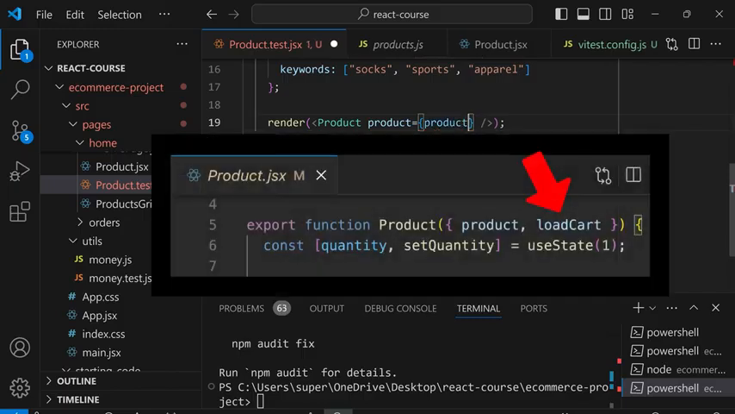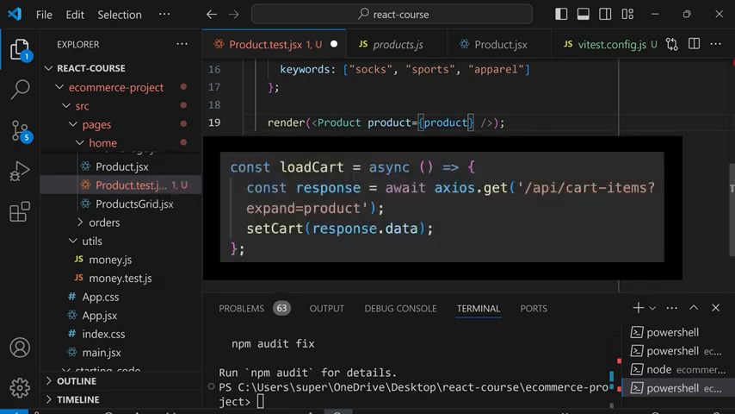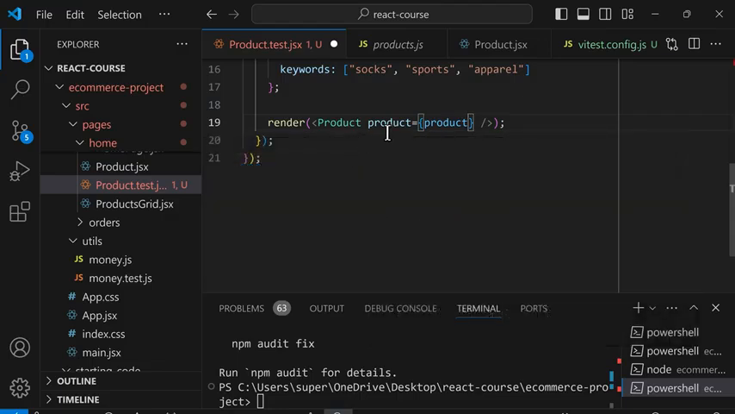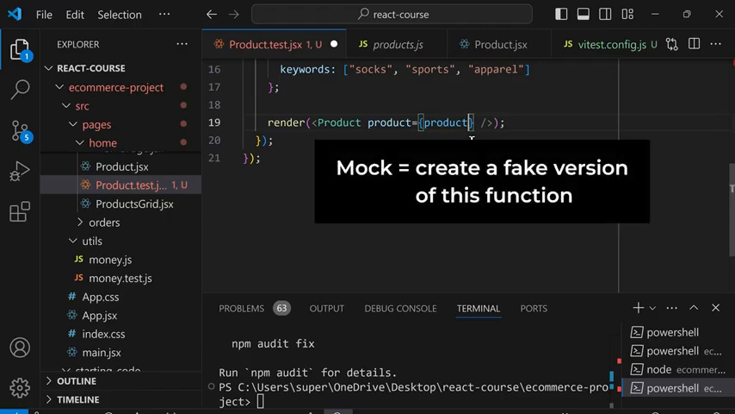Next, we also need to provide a loadCart function to this component. So in our app, loadCart actually contacts the backend. However, in our tests, we should not contact a real backend because the backend might not be available during tests, and our tests might accidentally update real data. So instead, a best practice is to mock this function in our tests. Mock means to create a fake version of this function.